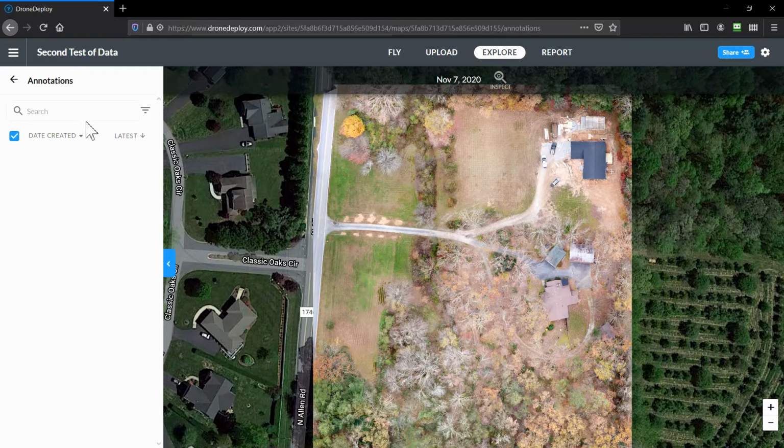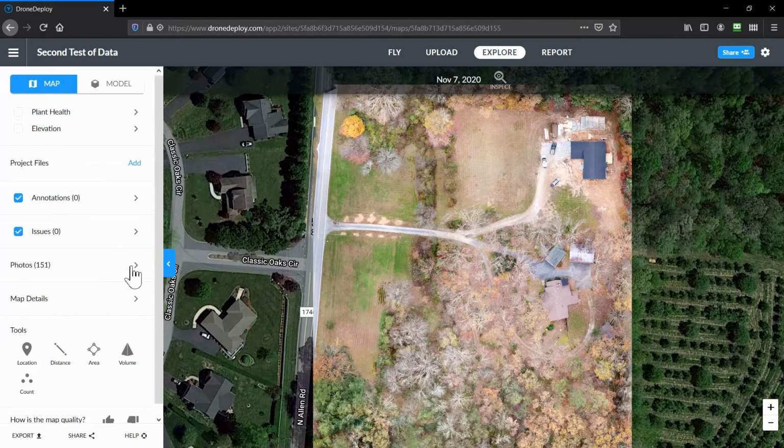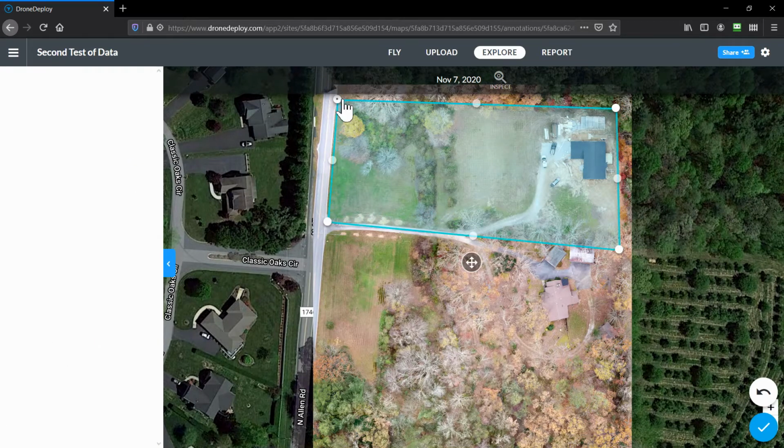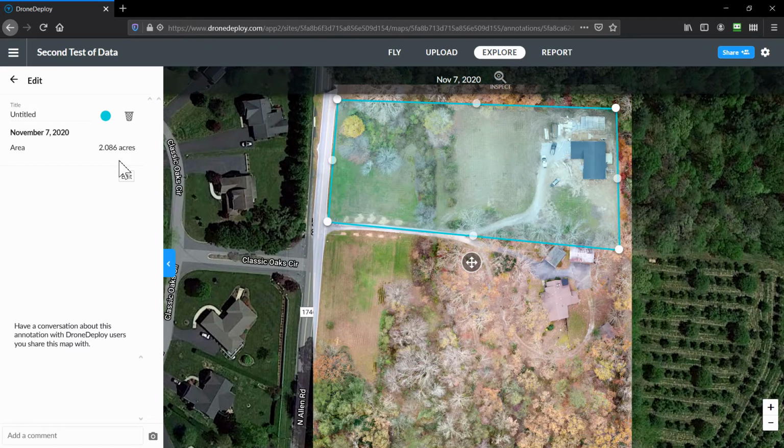Can we create another one? No, we have to go out, do an area. We lost this much from our rental property when the landlord moves in. And that is 2 acres.